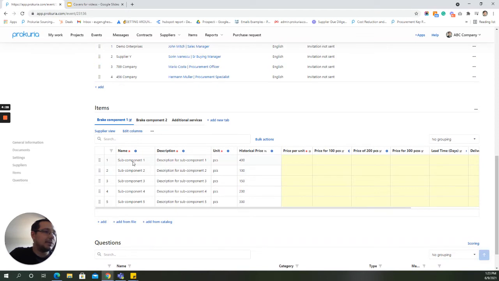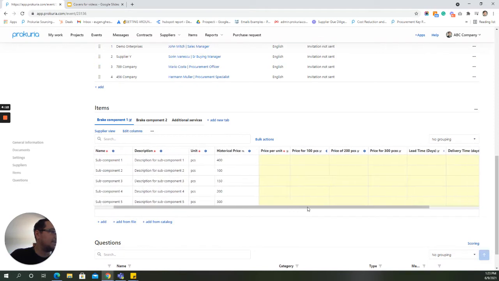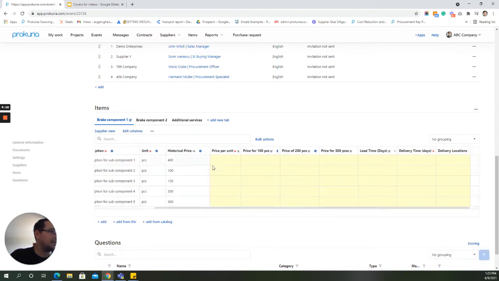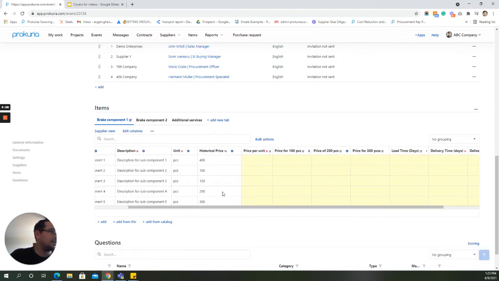we can customize this template here according to what you require. For example, in this particular case we have added the description, the historical price, and from the supplier side, the supplier side's fields are marked with the yellow color. We can ask for the price per unit for each subcomponent.